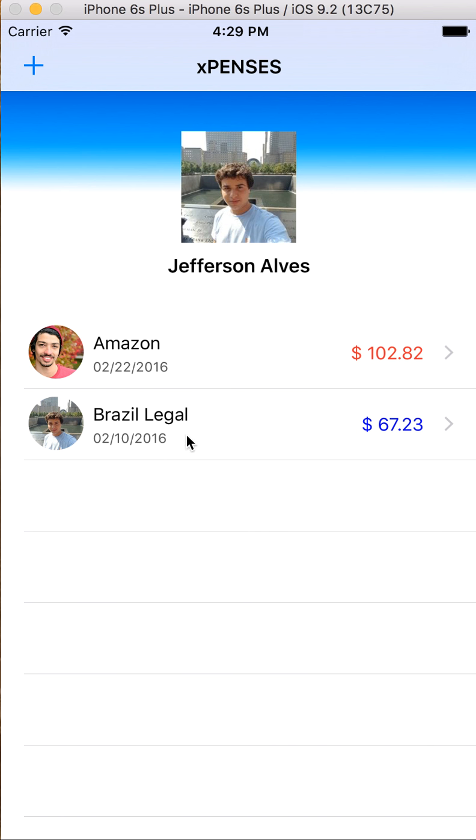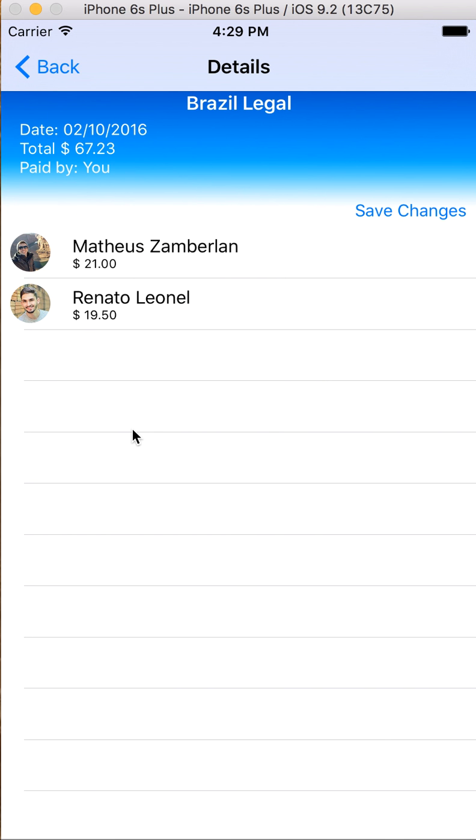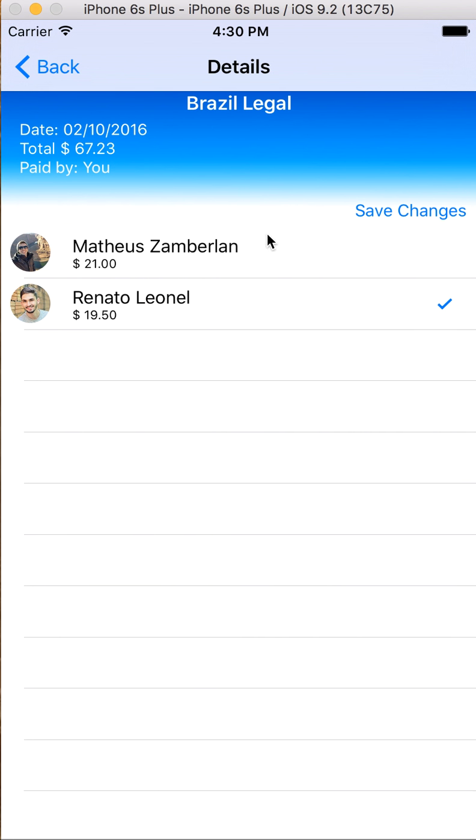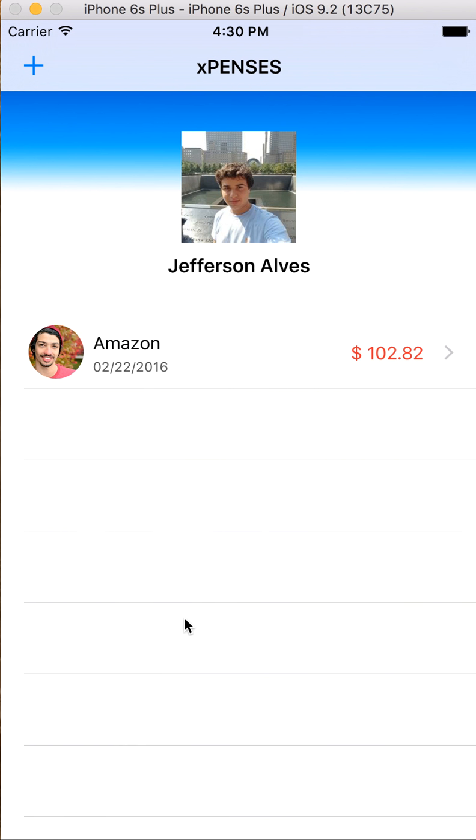If I click on this expense, I can see the total amount of the expense, and these friends still owe me, so I can mark, oh, Renato paid me, so I mark him as paid and I save changes. So if I go back to the list, Renato is marked as paid, and when Mateus paid me, I can mark him as paid, save it, and the expense goes away again.